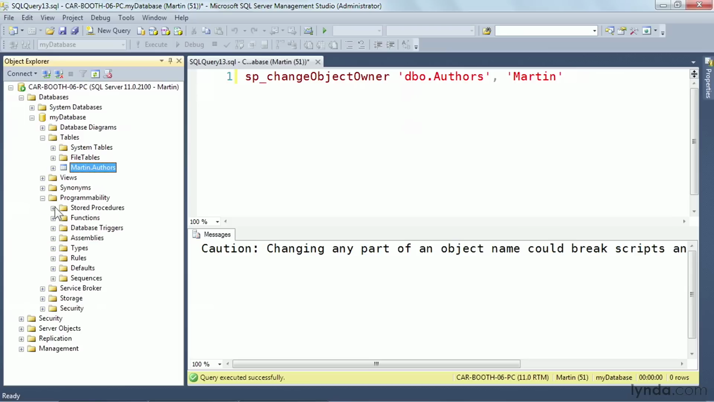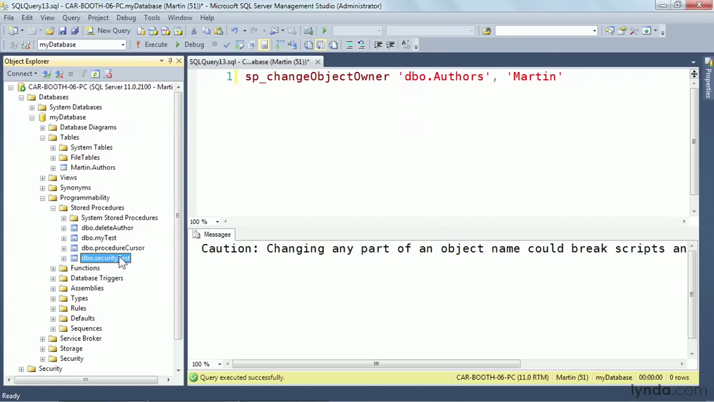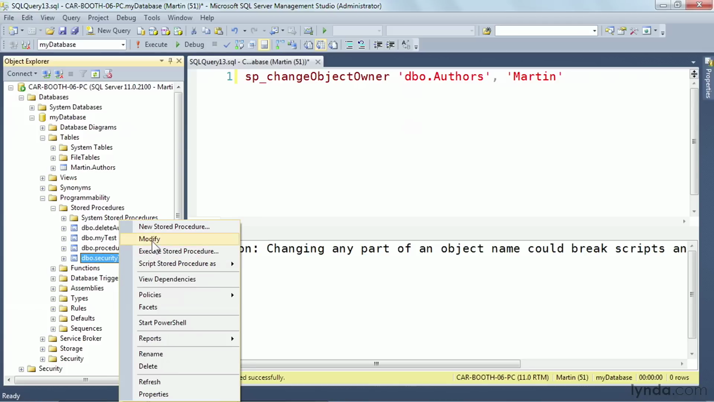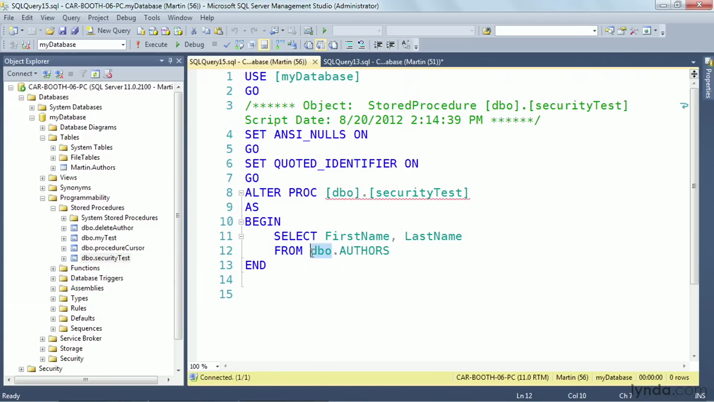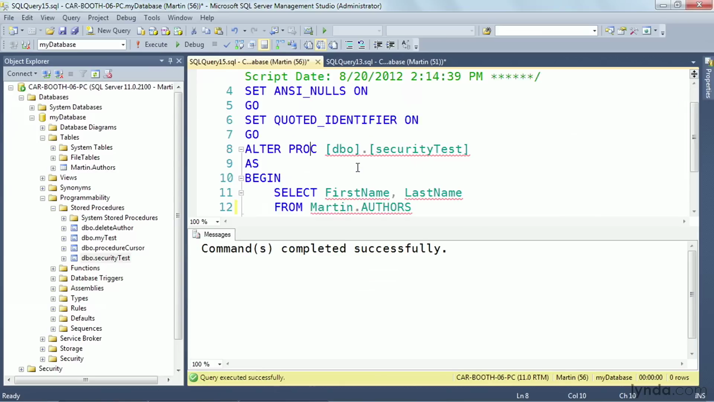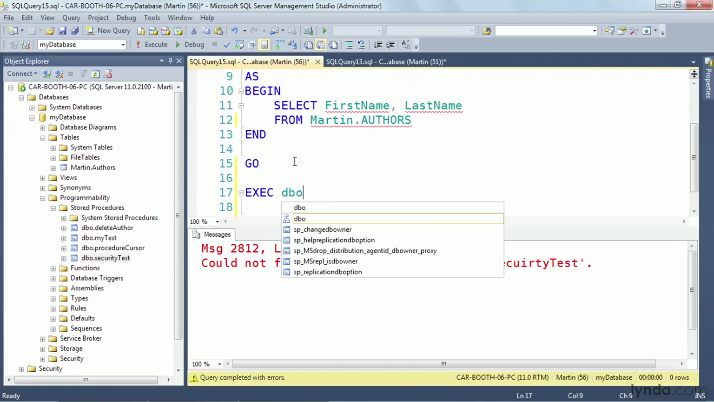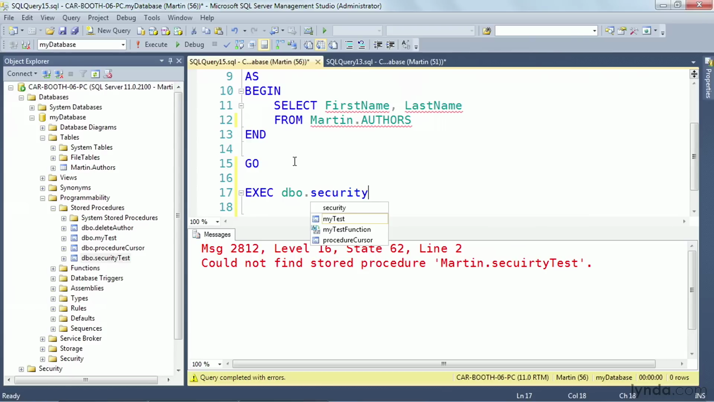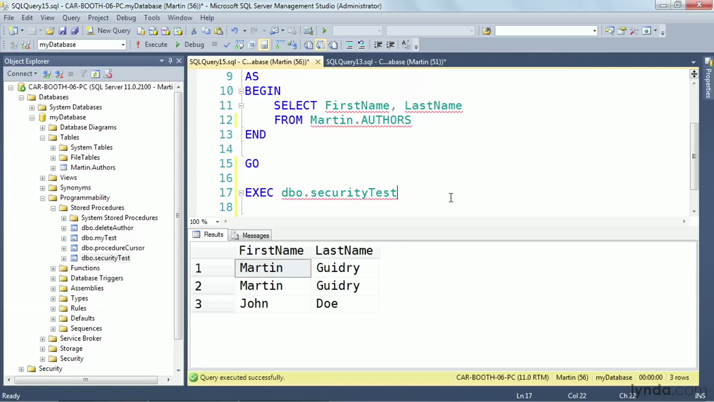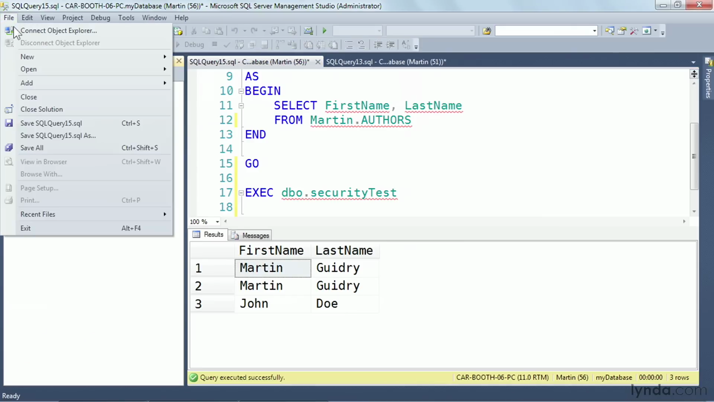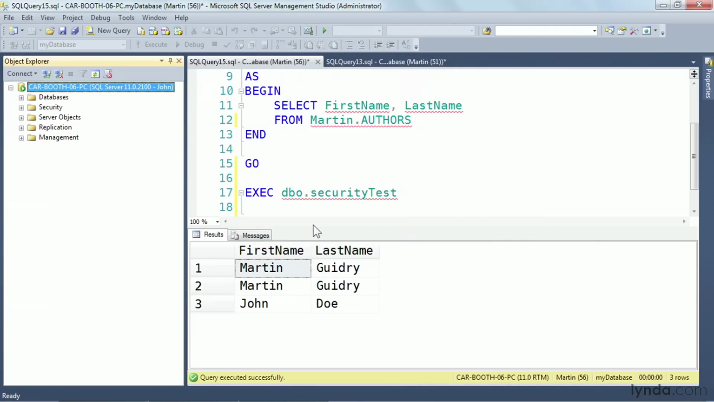We'll also need to make one change to the stored procedure. The stored procedure is looking for dbo.authors, which no longer exists. So we'll change that to martin.authors. Now I'd like to test and make sure the stored procedure still works for Martin, because Martin should still have enough permission for this to run. So execute dbo.securitytest. And that still runs for Martin. I'm anticipating this will not work properly for John. Let's go ahead and test that.